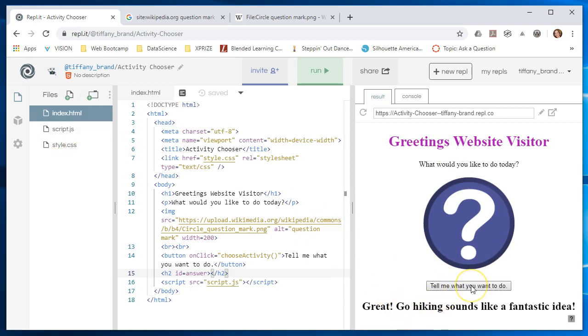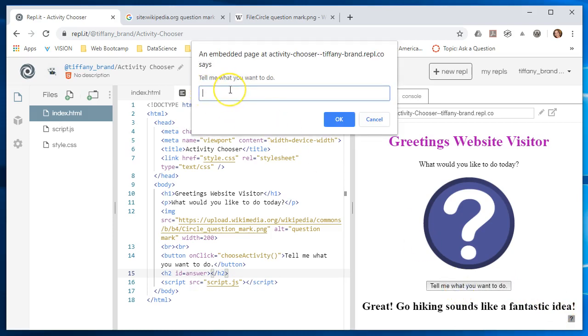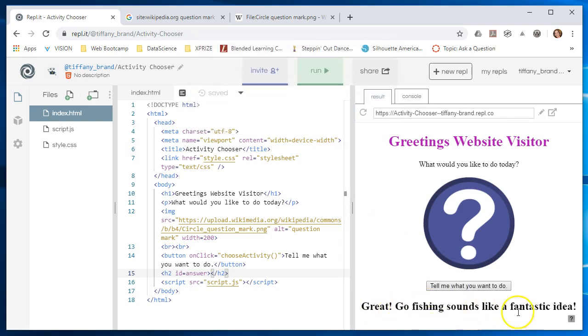So we have now taken an HTML website styled with CSS and written some JavaScript that makes it interactive. So the user can click a button, write some information, and then that information is incorporated into the web page. We'll try it again. Tell me what you want to do. I'll click that. Let's say I want to go fishing. Click OK, and it changes our H2. Great, go fishing sounds like a fantastic idea. So now you have created a web page using HTML, CSS, and added some interactivity using JavaScript.